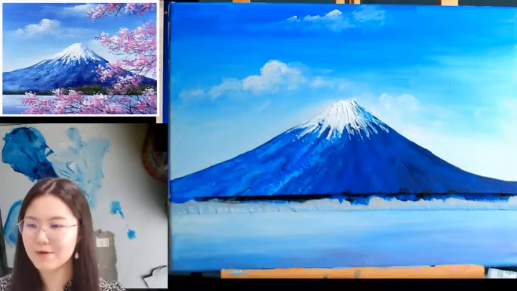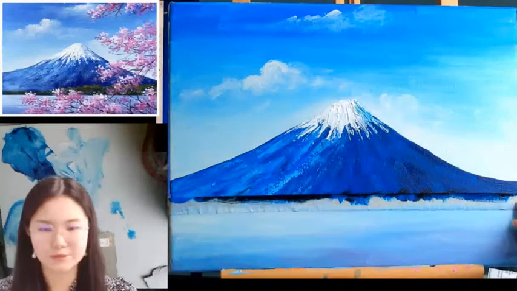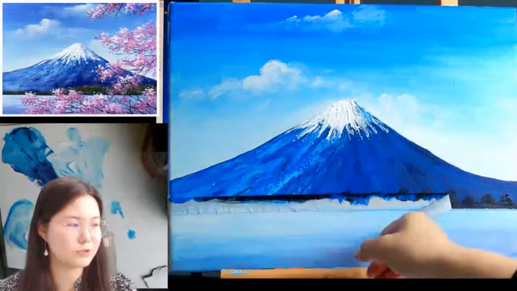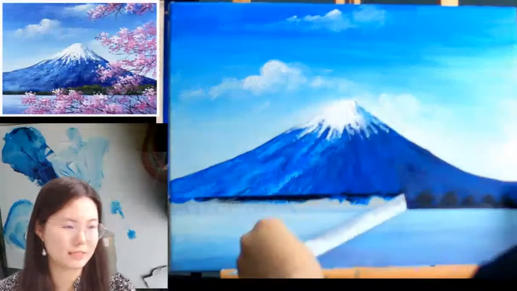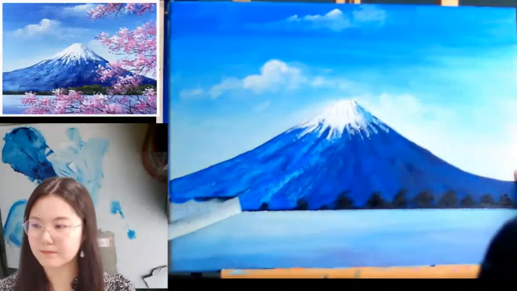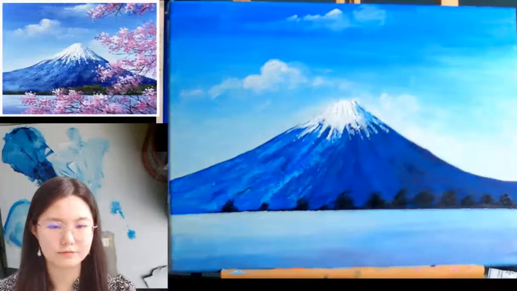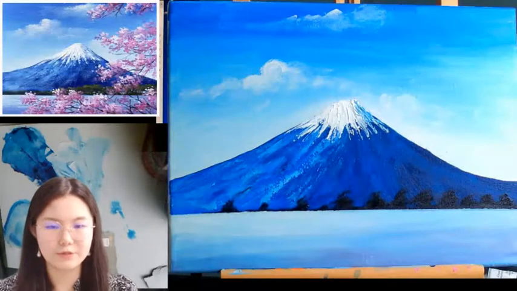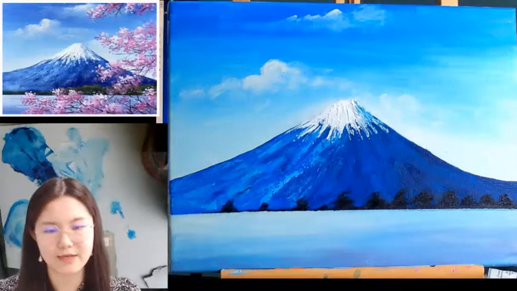Okay, are you done with this part? I believe that some of you have done with this part. Okay, I'm going to proceed with the next part. And before this, I'm going to tear off the masking tape on my painting. Okay, then I'm going to proceed with the next part, that is the textures on the sea surface.